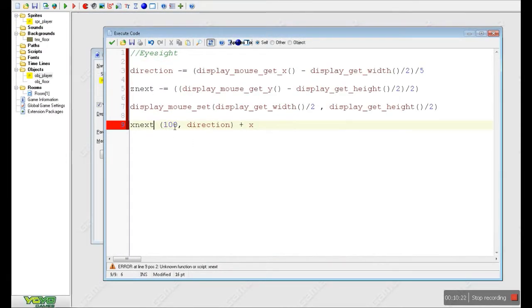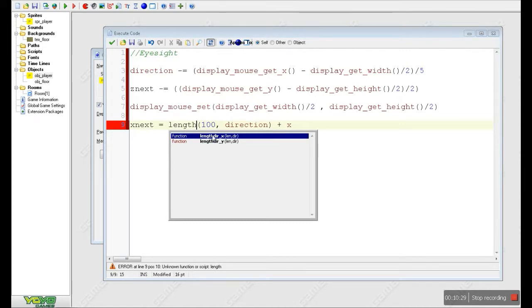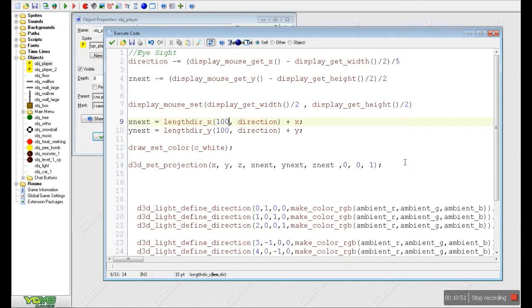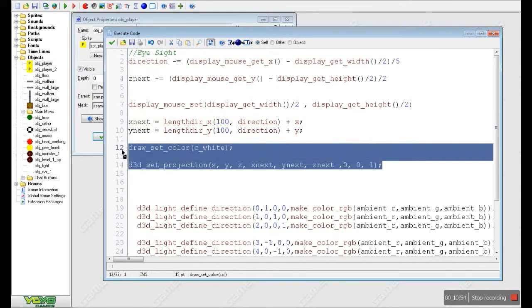Okay, so this will be equals length dir X. And then we're going to copy this and paste it down here. And instead of X and X, it'll be Y next, Y next and Y. We're going to go ahead and end both those codes.